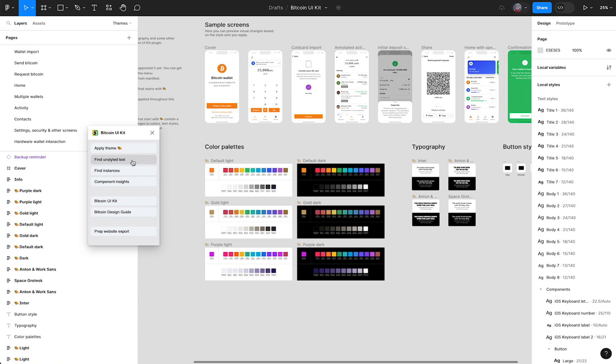So there's one called Find Unstyled Text that checks all text fields on the current screen and finds ones that don't have text styles applied. This is important to keep your design system, or keep the file, organized, because as you've seen, you want everything to be tied to a text style so they can be easily modified later. It also helps the developers who implement this in the end.